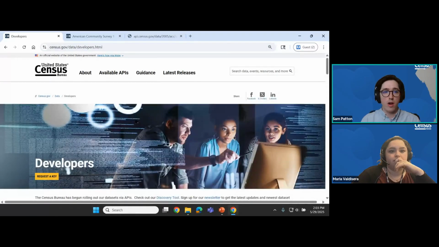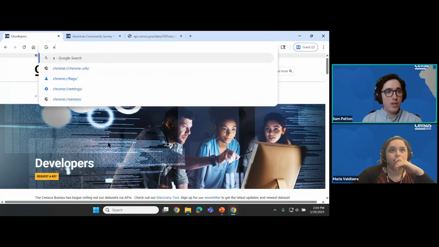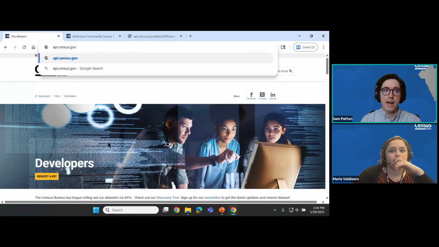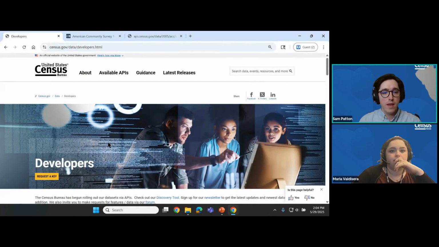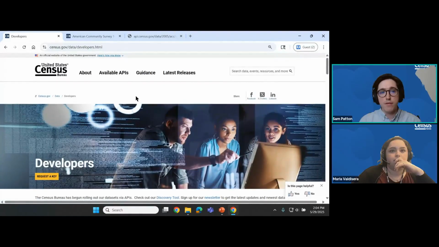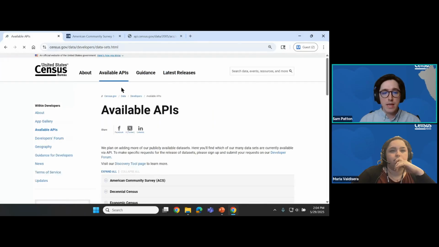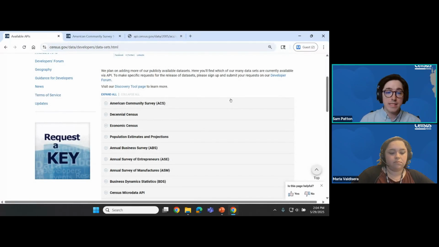First of all, we're going to start on the developers page here. And I'll show you a really quick URL redirect to get here. If you can remember data.census.gov, you can probably also remember api.census.gov. Because if you type api.census.gov in your browser and hit enter, it'll redirect you right back to this page that I have open here. And on this page, you'll find lots of helpful information if you scroll down. However, I'm going to focus on this available APIs link up at the top here. Because when I click on available APIs, it's going to take me to a list of the different data sets that we have, such as ACS.